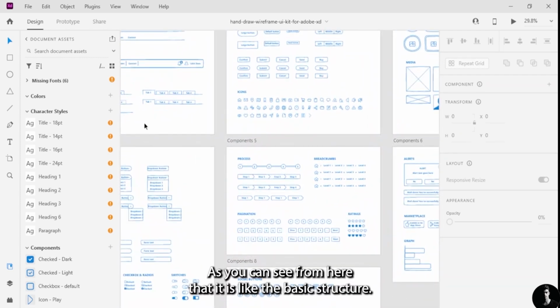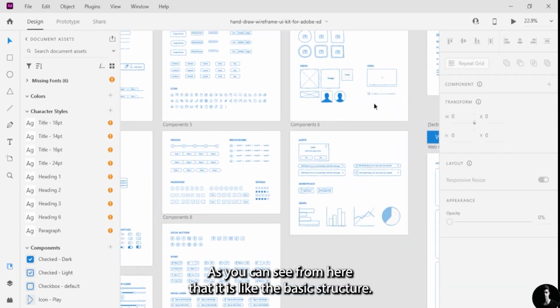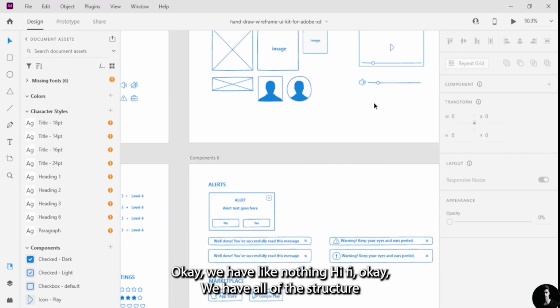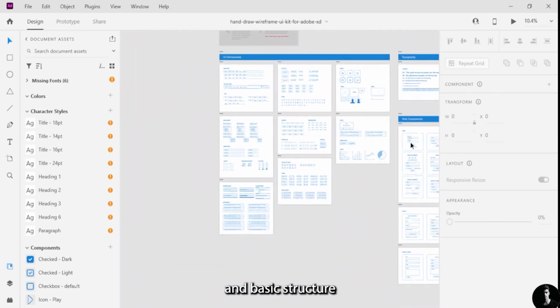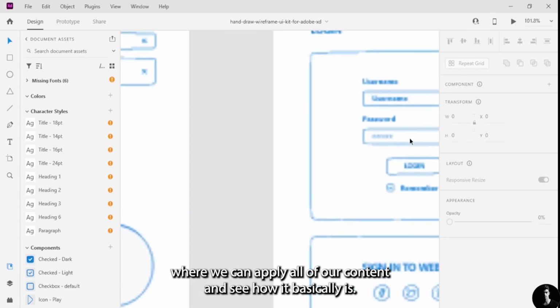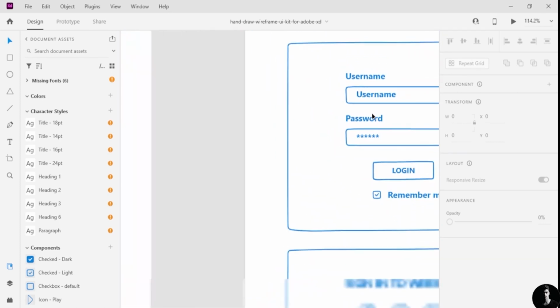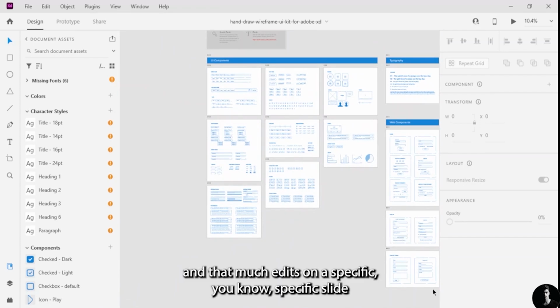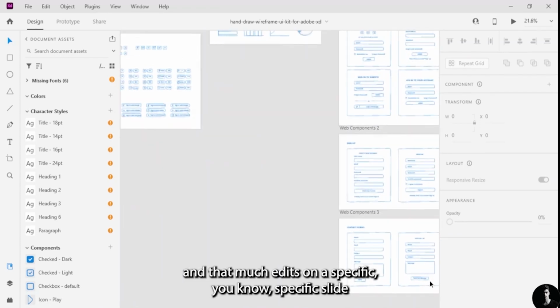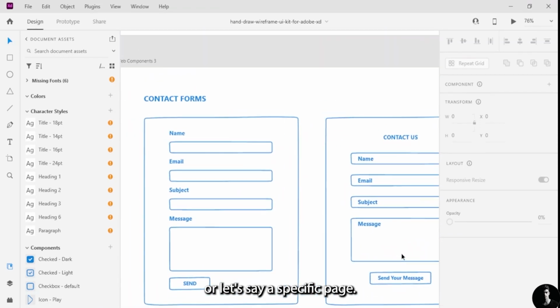As you can see from here, it is the basic structure. We have nothing hi-fi. We have all of the basic structure where we can apply all of our content and see how it basically is. As you can see, we don't have that much visual representation and that many edits on a specific slide, or let's say a specific page.